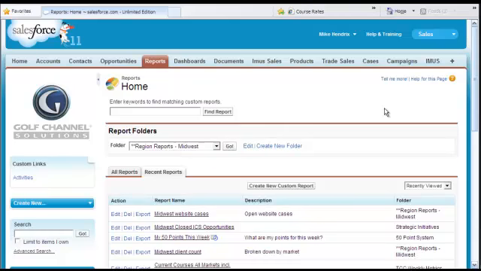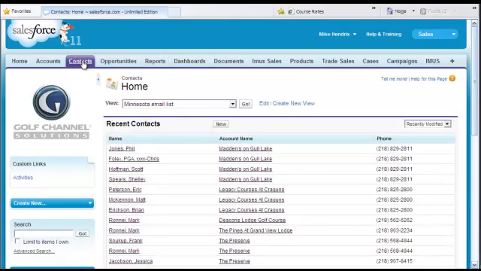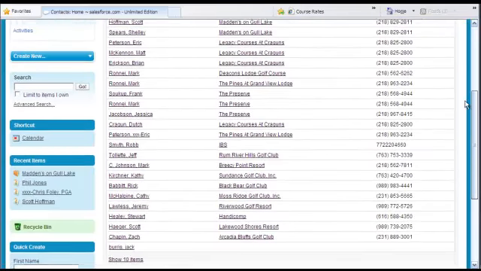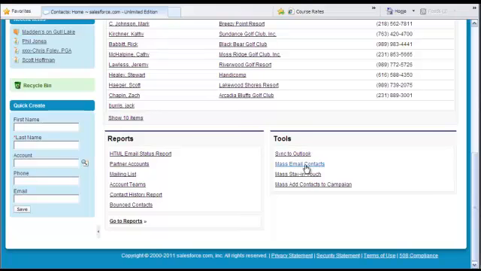Okay, we're going to go through the process of sending a mass email in the new Salesforce. Not much has changed here, just a little bit of the look. So the first step to sending a mass email is we'll click on the Contacts tab, and then we want to scroll down and click on Mass Email Contacts.